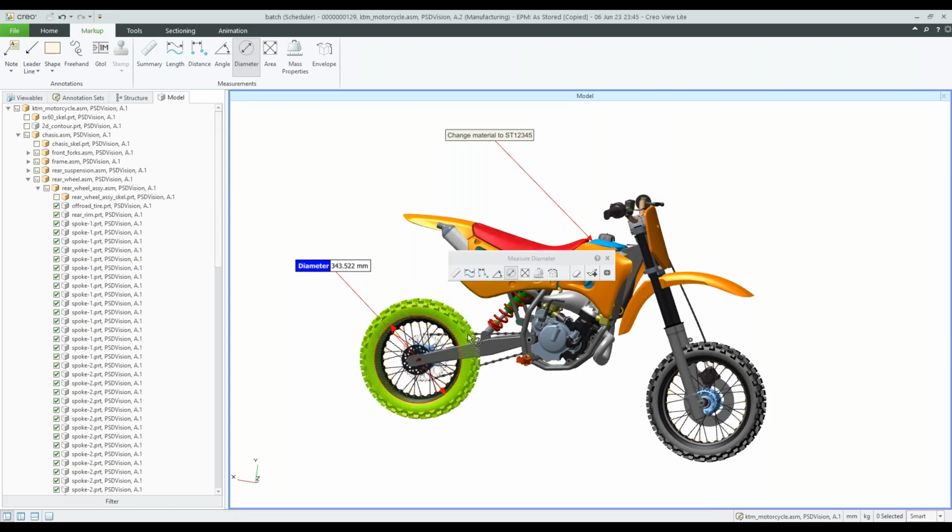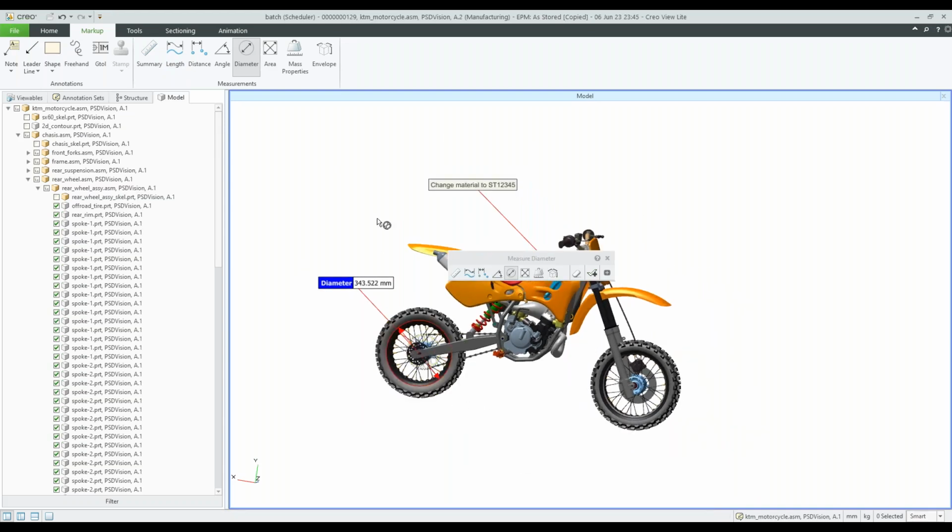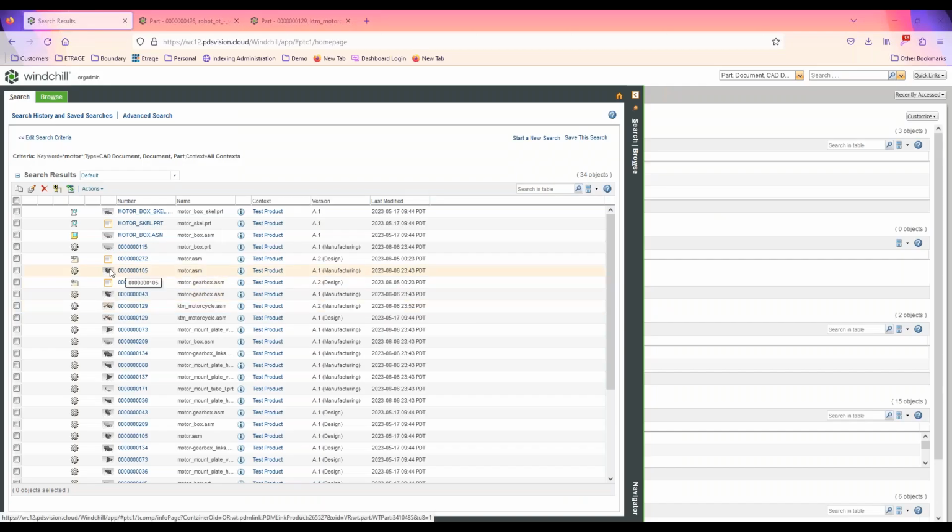I'm not changing anything in terms of design. I am just adding red lines to it. That's all I was doing. So the system allows you to do that in the system.